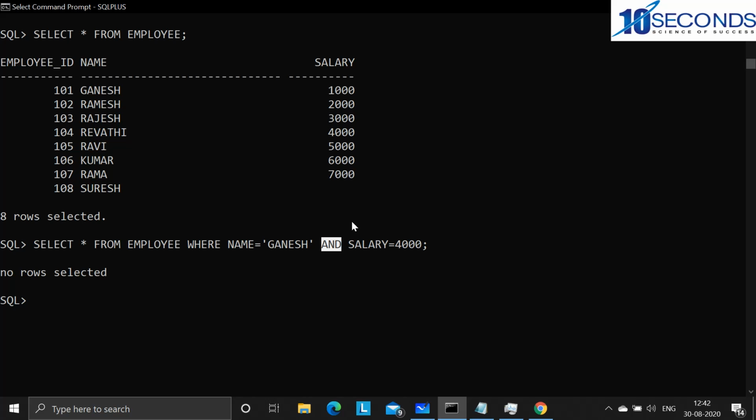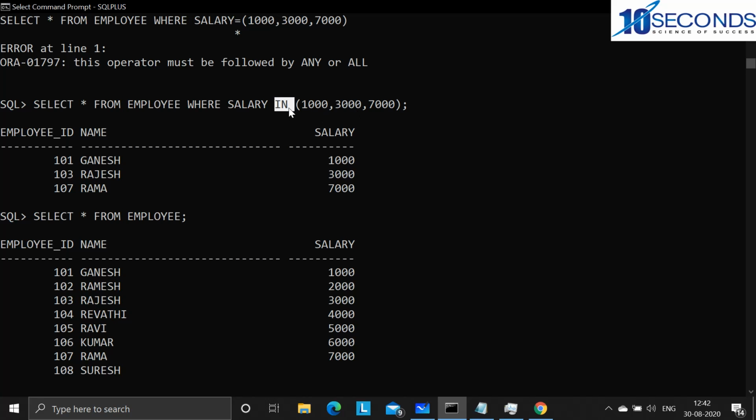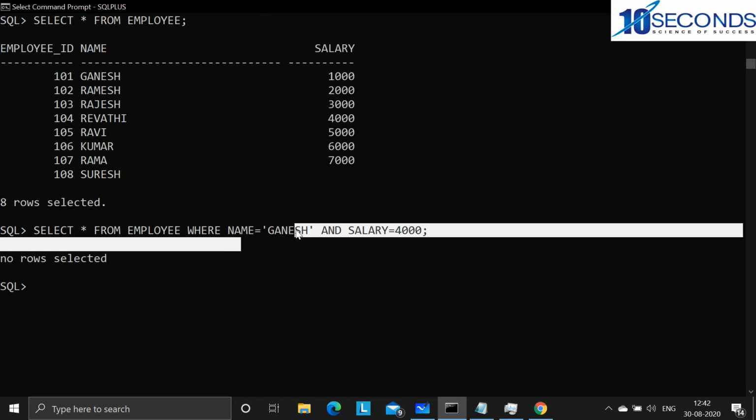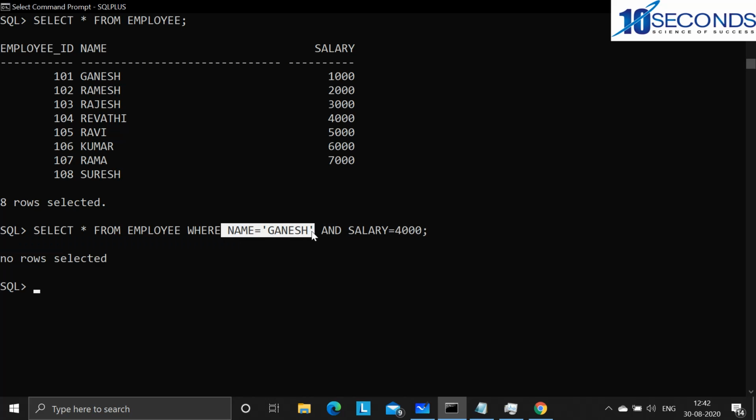I repeat, to give multiple values of the same column we use the set operator called in. To give multiple values of two different columns, one from the name column, another from the salary column, we use what keyword? AND, OR, NOT keywords. These are called logical operators. Be careful, this does not behave like English grammar and, it behaves like the logical operator AND. That is the reason no rows are selected.